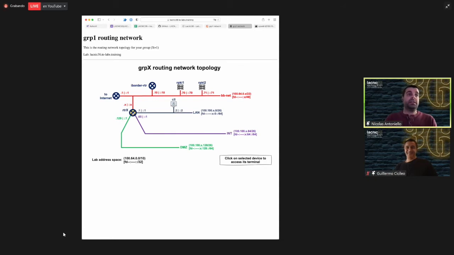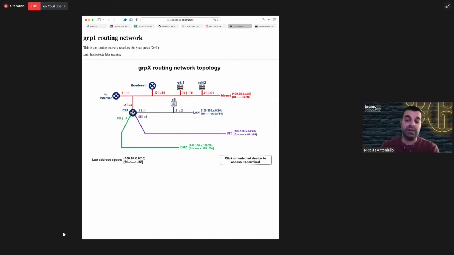Each group has a border router and a client. This border router will be configured inside an autonomous system. We're going to use private autonomous systems, and the number that each one of you will have is 65,000 ending in your group number. I'm group number one, I'm 65,001. If you're group number 25, you'll have 65,025, and so on. That will be the autonomous system that you're going to configure in your border router.